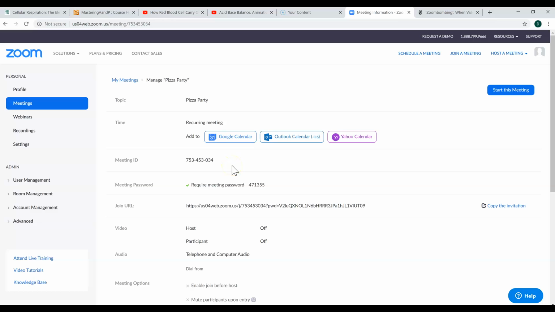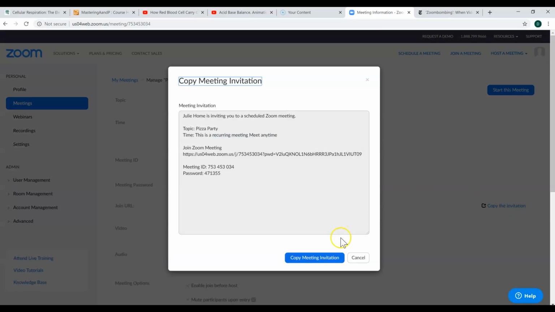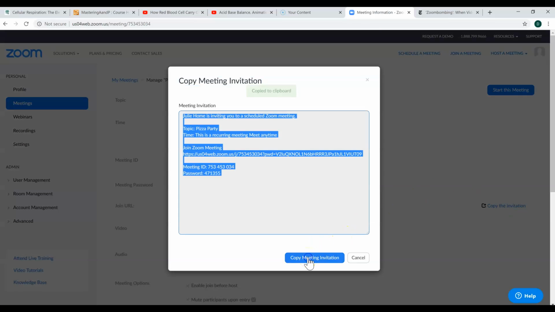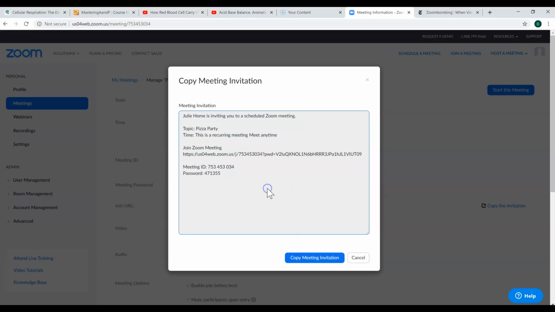The other way that you can invite people is copy the invitation, and then you'd put this into an email that you send to all your pals. But you want to make sure that it has the password. And again, don't share the password on Facebook or Insta or any of that stuff, because this is how, with the link or the meeting ID and the password, you can get Zoom bombed, which you don't want because it'll just ruin your good time.